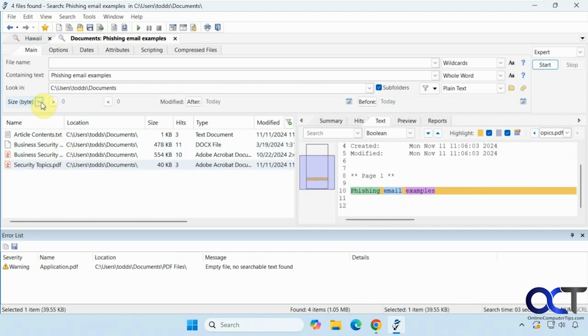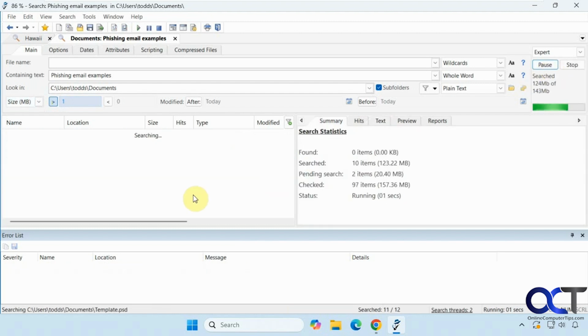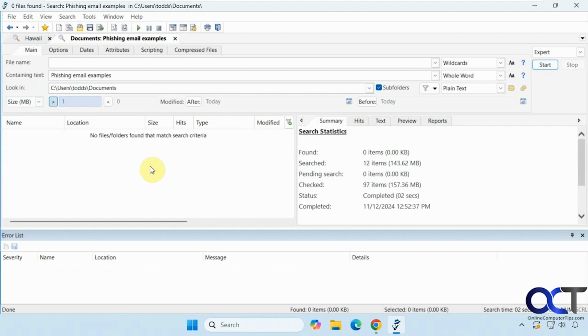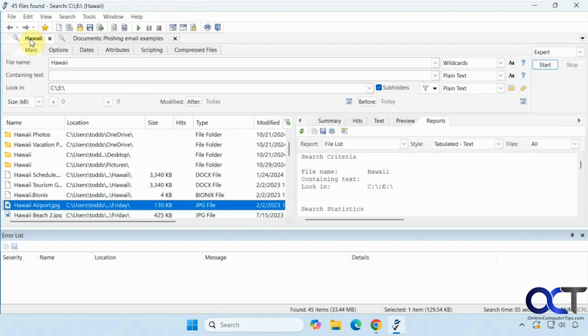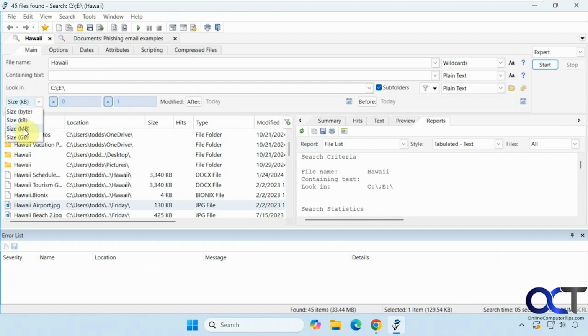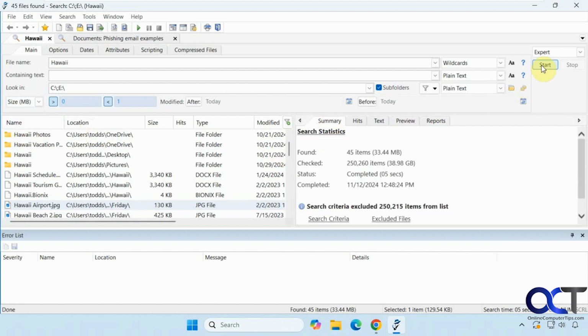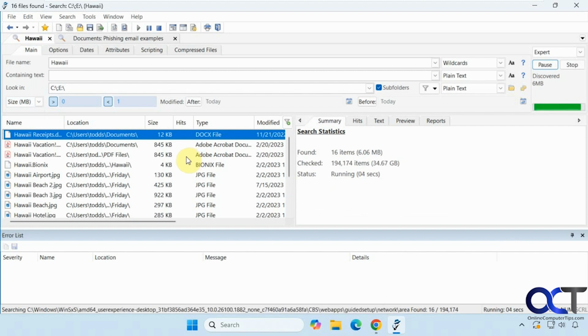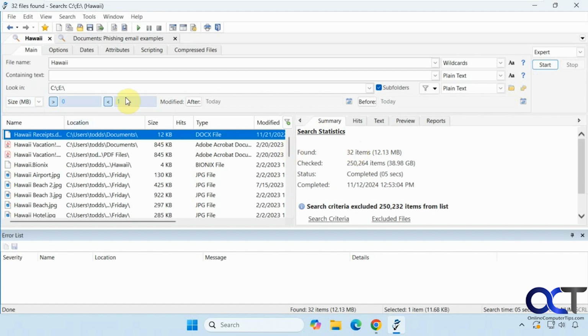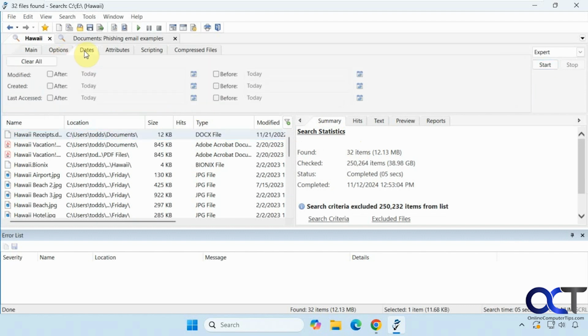Once you have your search results, you could do some filtering. If we want to do, let's say, greater than 1 megabyte, now there's nothing because those were all less than 1 megabyte. If we go back and change this to less than 1 megabyte, I believe we had 45 results before, so let's see what happens now. Now we have 32 items that are less than 1 megabyte. And then, of course, you could change the dates too if you want to really narrow it down. You could also change the dates, the attributes, and so on for your searches.